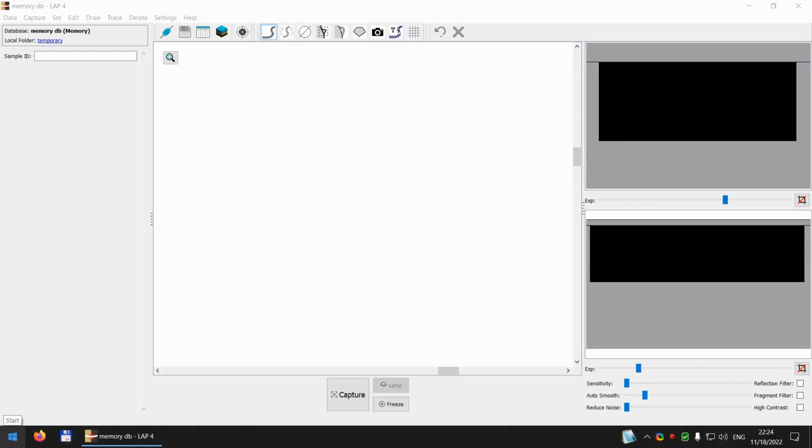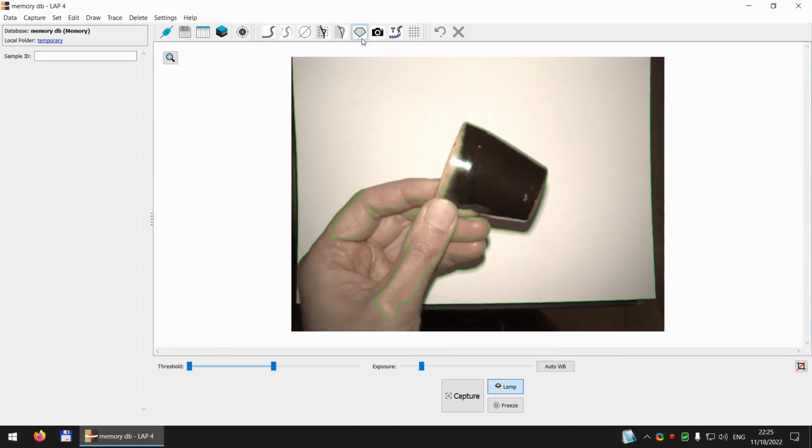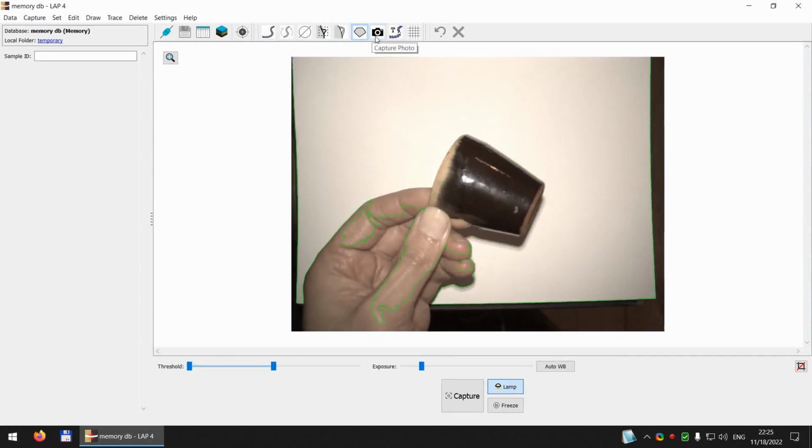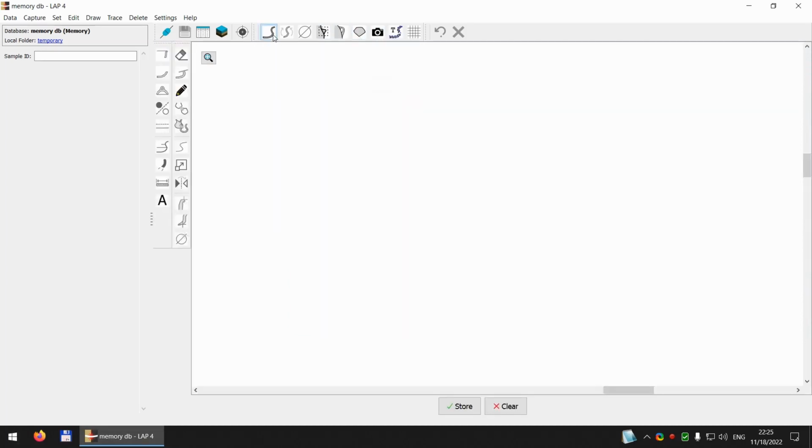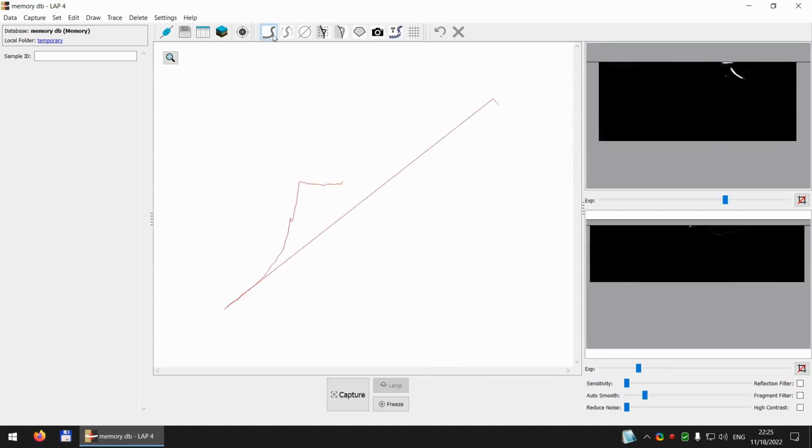Now, if we are operating in an environment with very high ambient lighting, or let's say we have a light source in the background, or we have a fragment that has a very low reflection of light, like for example, let me show you the photo mode, like this fragment has a dark glossy surface. So in such cases we can use the high contrast mode.